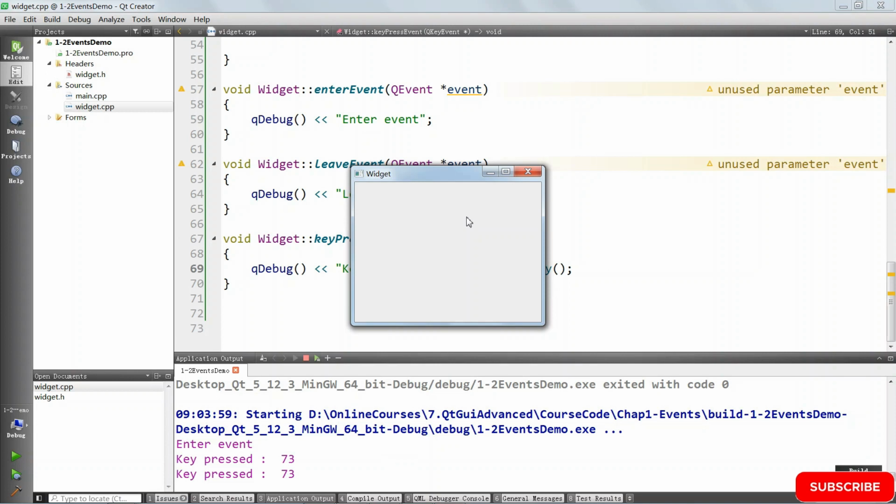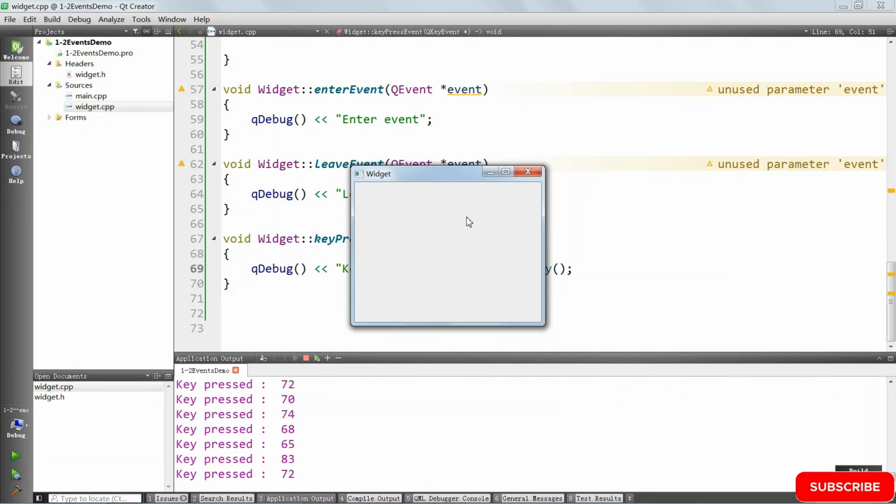I press I on my keyboard and it gives me a number. I can keep pressing and you see that the keys are represented by numbers. How can I get the text for the key that was pressed? Let's see if we can do that.